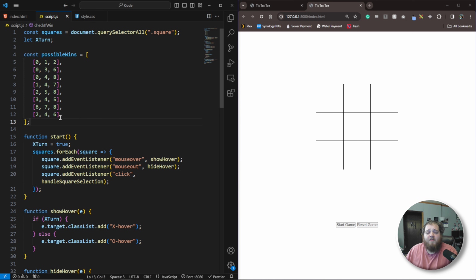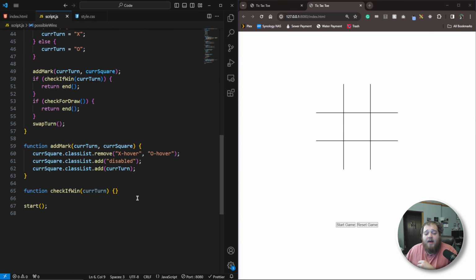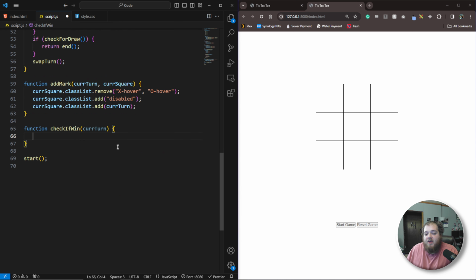So now I think we've got all of our possible wins in here, so let's go ahead and head back down to our check if win function. Now the way this is going to work, it's going to look a little odd, but bear with me for a second. Whenever we loop through the possible wins, we're going to check to see if any of them match up with every single one of the current turn's values.